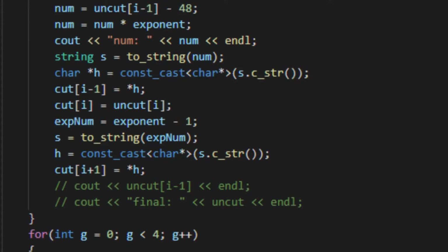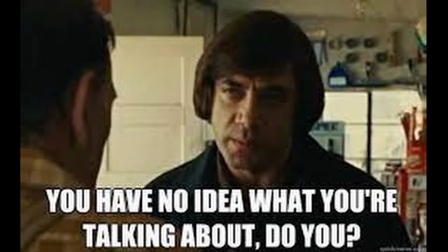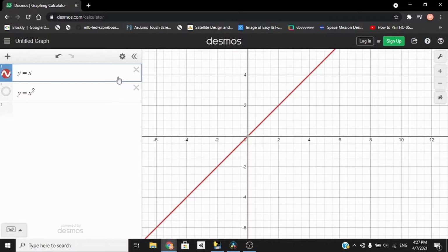I tried making a program which will do my homework for me. For whoever has no idea what I'm talking about, here's a quick explanation. So this is a function, which represents a line on the graph. Up to here is pretty simple.